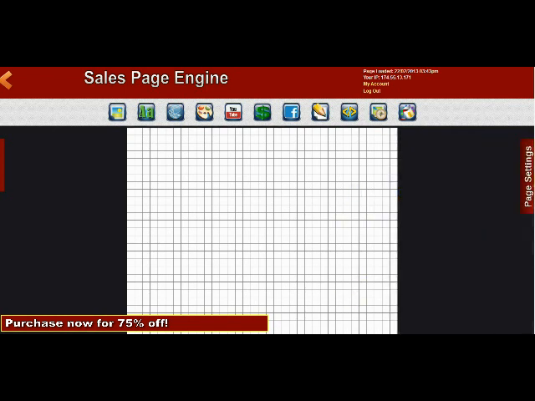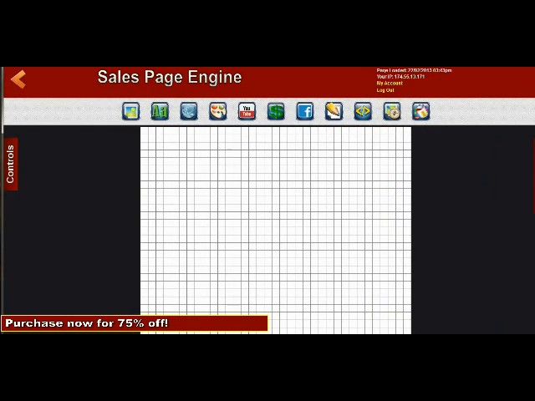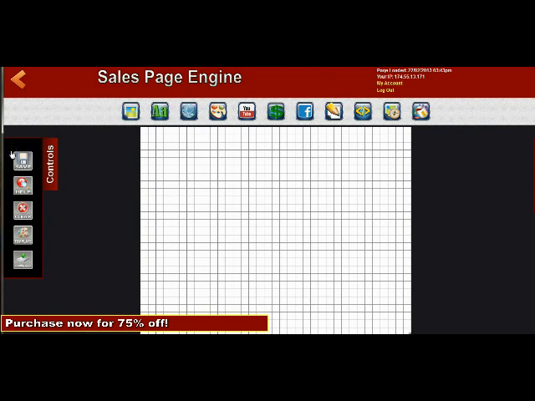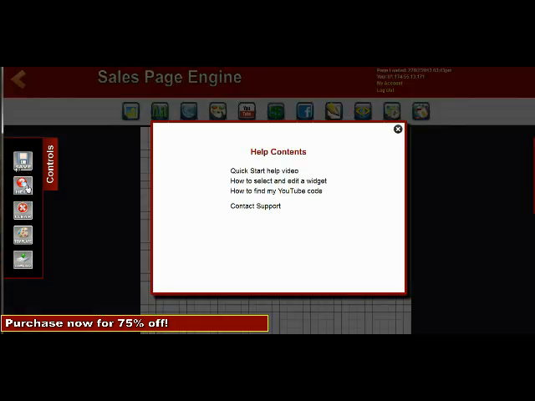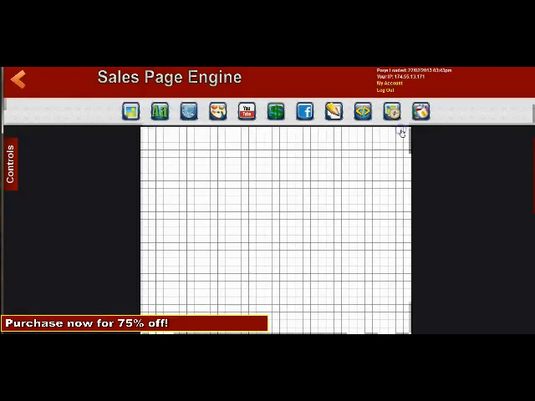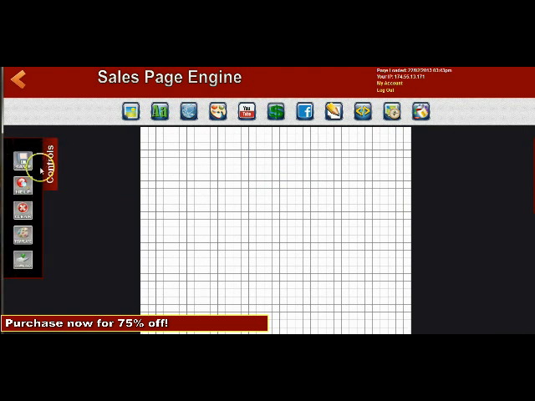On the left-hand side, you can see all the software controls. And over here, it's pretty simple. You can save your page, obviously. You can get your help anytime you want. We have help videos to walk you through what you need to know. You can clear your page to reset it. You can download your page.